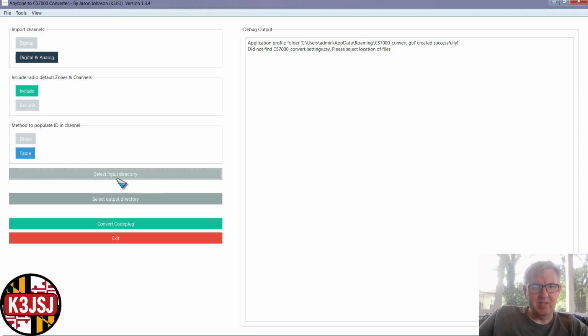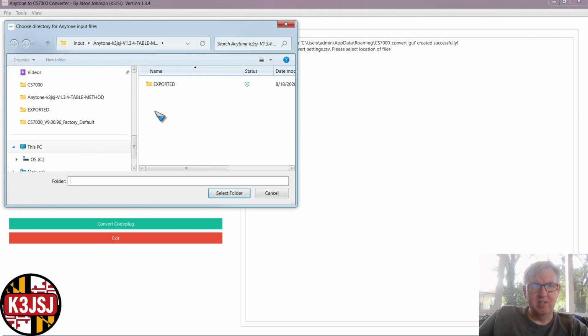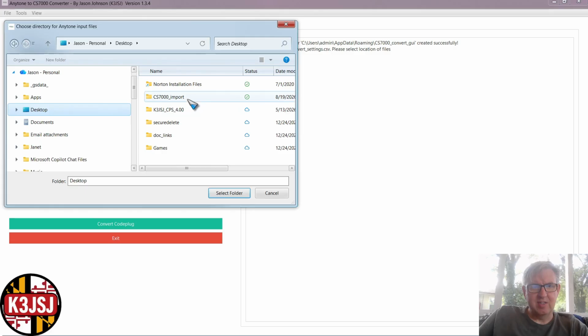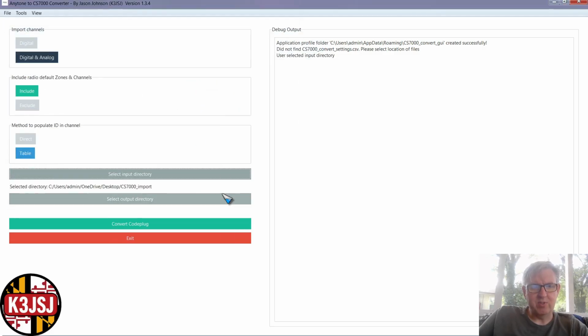Now what I'll do is select the input folder for where my input CSVs are located for the Anytone export, and recall I did that on my desktop, and I called it CS7000 import. So I'm going to go ahead and select this folder. Now I have to pick the output directory.